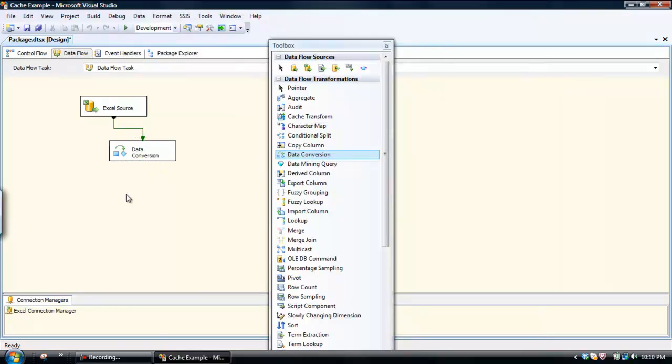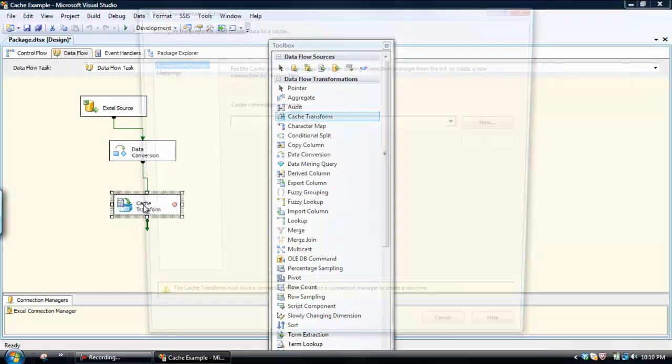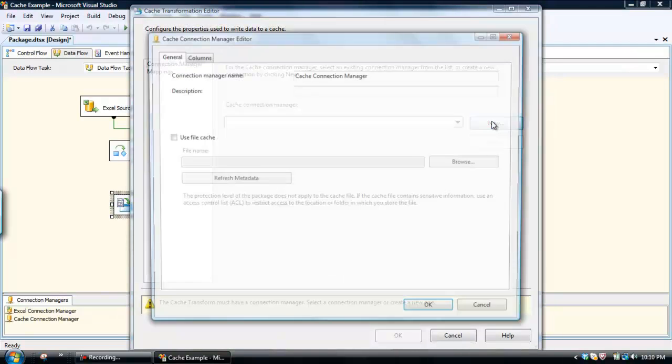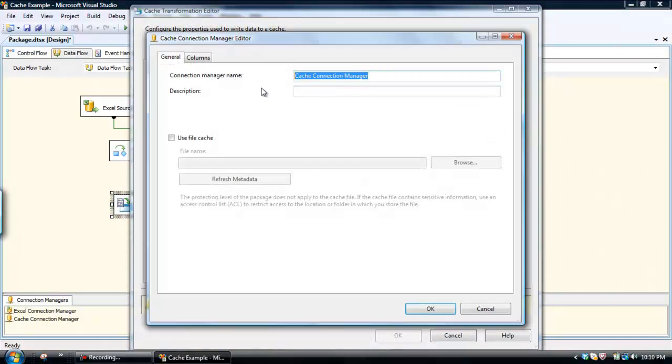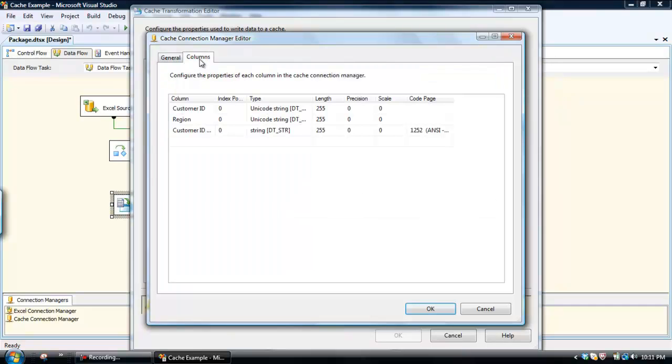So that is good. So then what I'm going to do now is pull the data into a cache. So drag the cache transformation in, connect it up with the green line, double click on cache transform. We're going to create a new connection manager, so we'll just call this cache CM or cache connection manager. That's all we need to do within the general tab. Then we click on to columns.